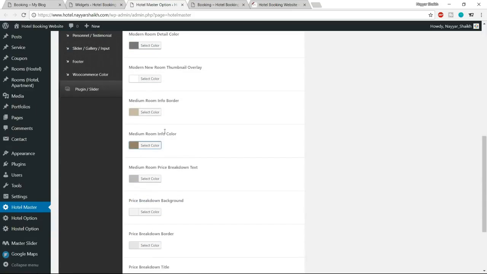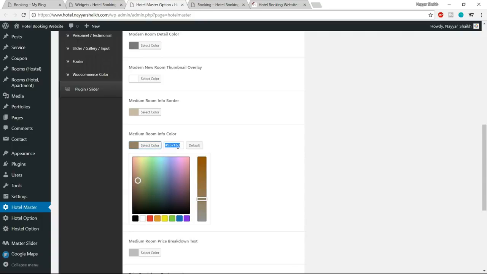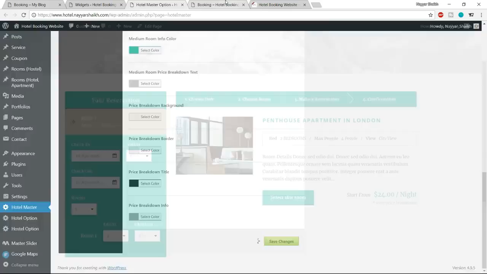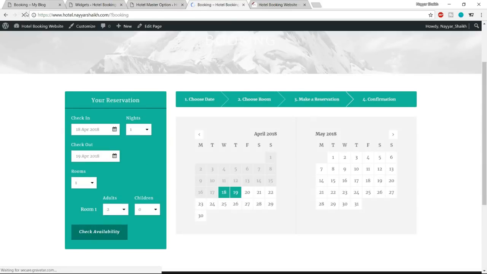I think it is this color. Let's see, medium room info color. Let's put in our own color over here, 1ABC9C. Let's see, I'm not really sure. Okay, let me put it again, 1ABC9C. Let's save changes. Let's come over here, let's refresh it.